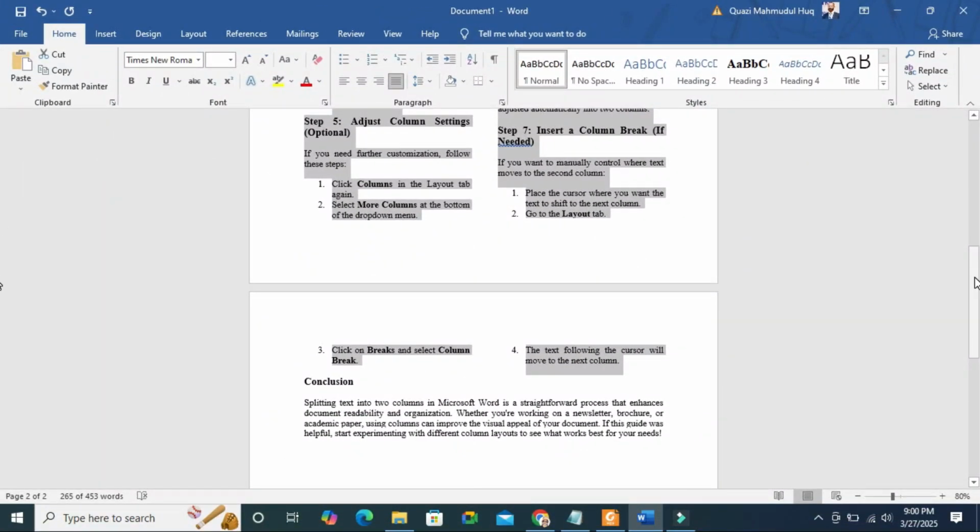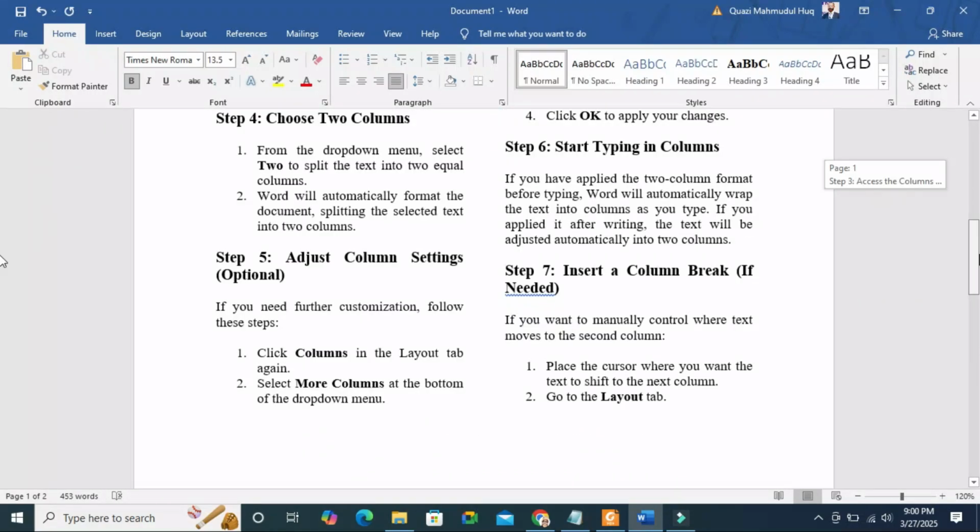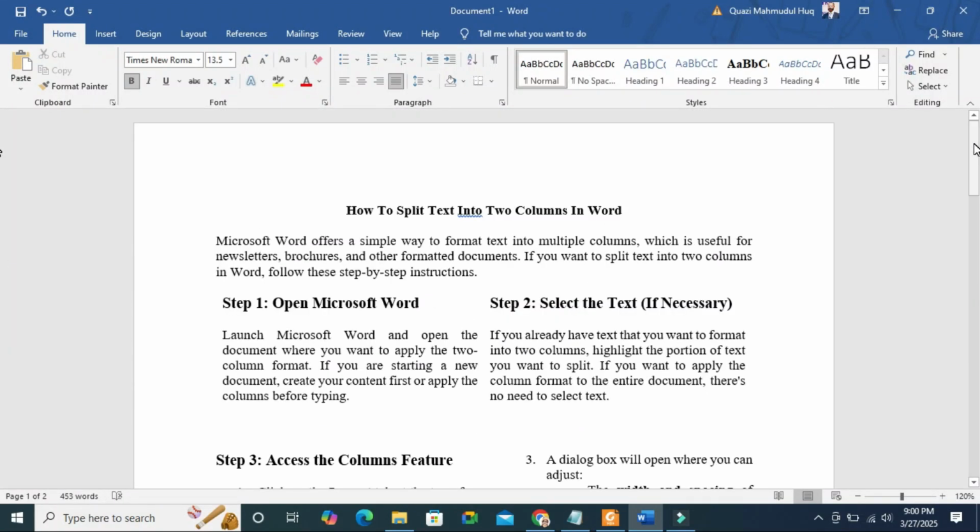and look, the selected text is organized in two columns here. This is the easiest way to split text into two columns in Microsoft Word.